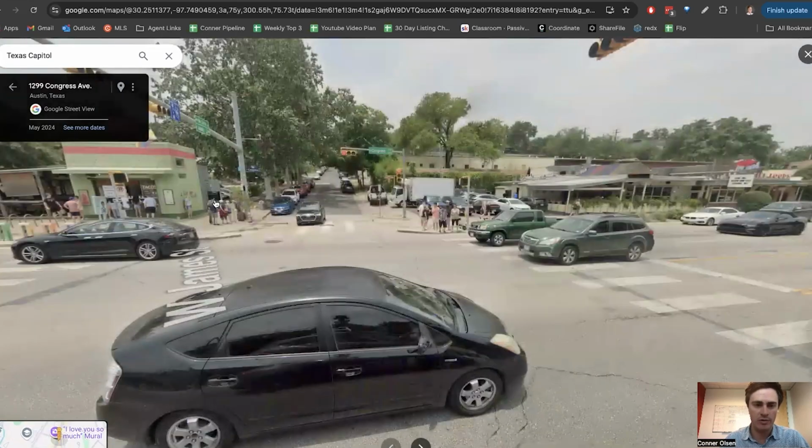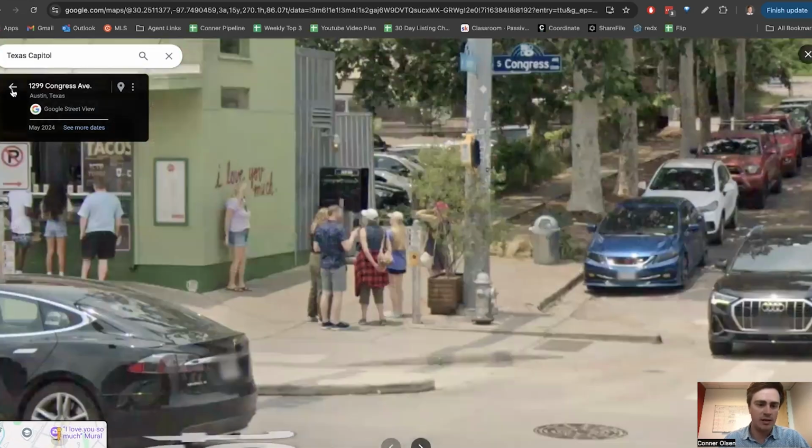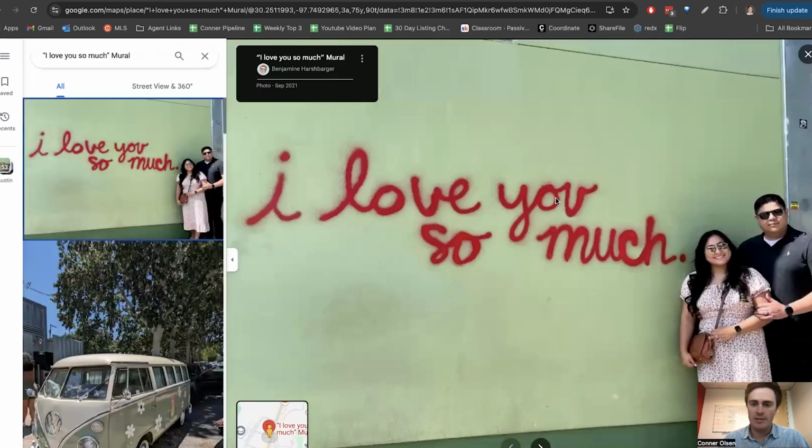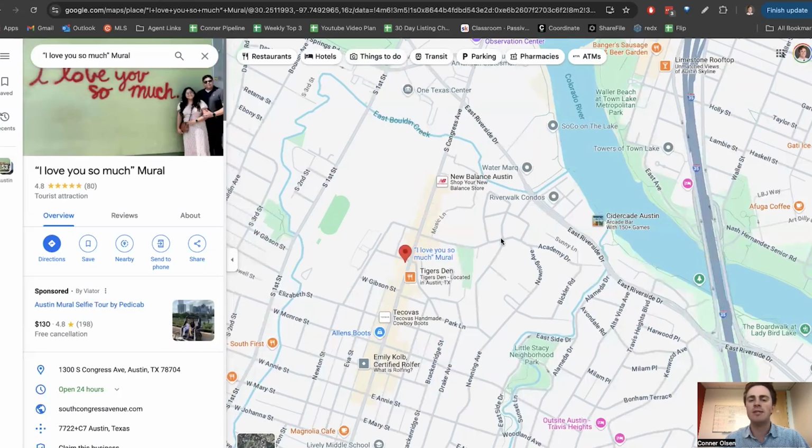Right here, we got one of our famous murals, the I Love You So Much mural. Let's see if we can get a picture of it. Yep. So the quirky Austin vibe is alive and well in South Austin on South Congress. It's a great place to go out and walk the streets. It's a nice drag to go out, get drinks, go shopping.